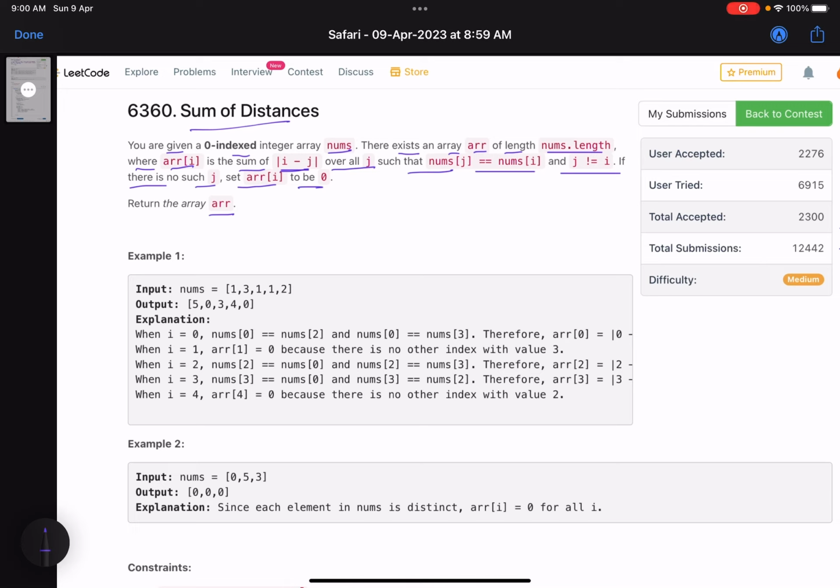Let's see what it's trying to say. So here my array is 1, 3, 1, 1, 2. This is my nums array. I need to return an answer array. This is index number 0, 1, 2, 3, 4. Just pick this value. The value is 1.